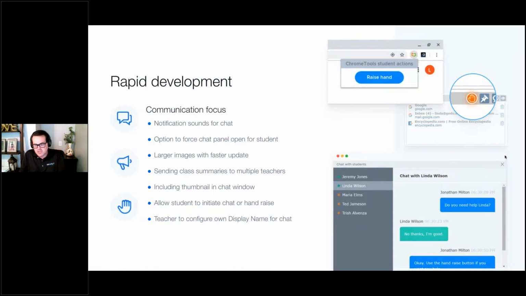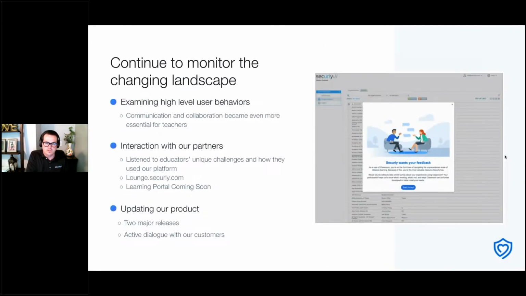Also, as I mentioned, things are changing rapidly. So we do have an amazing development team who is able to keep up with that speed and the changing needs of schools. So as schools' needs changed with COVID and going remote, we were able to create a notification when the student starts a chat, larger images with faster screen updates, and if a kid opens a new tab, thumbnails and chat windows, allowing students to initiate. Again, when students shifted to remote in half the schools in the country, we quickly created additional tools that were going to help them be more successful in what they were doing.